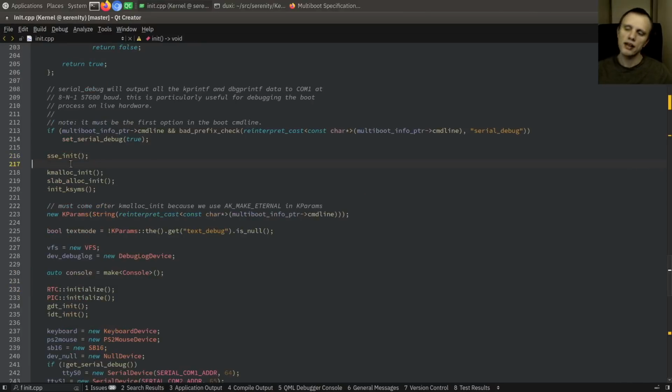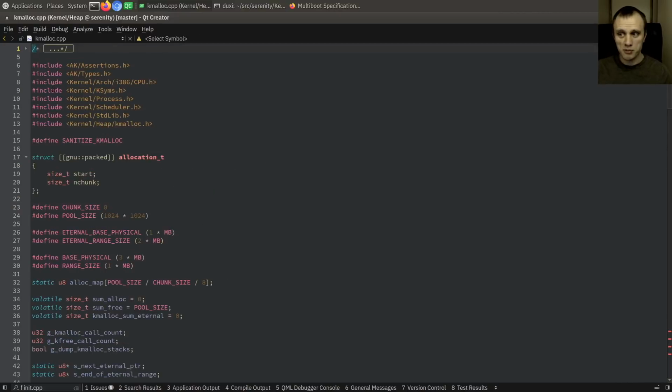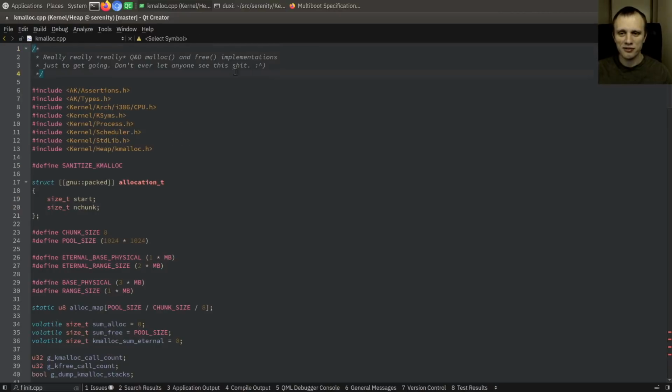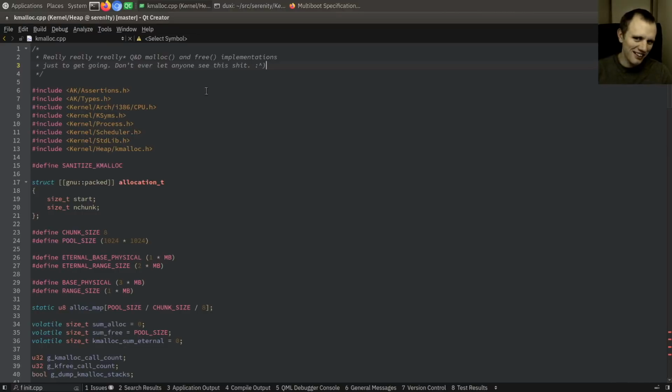And yeah, after we do that, the second thing is that we initialize kmalloc. And kmalloc was supposed to be, if you look at the very first comment here, a really, really quick and dirty malloc and free implementation just to get the kernel going. I wanted to get rid of this and replace it with something nicer before I ever published what I was working on. But then I forgot about this comment. And I've just left the comment there because now it's kind of funny.